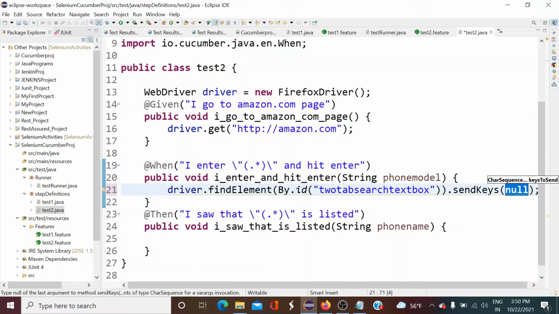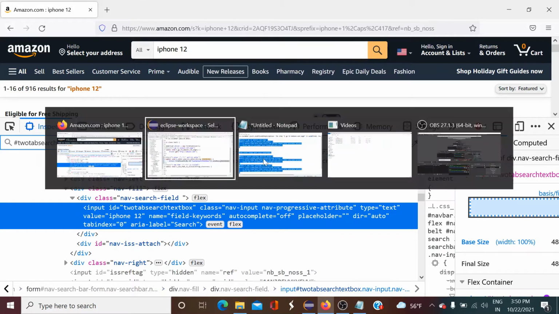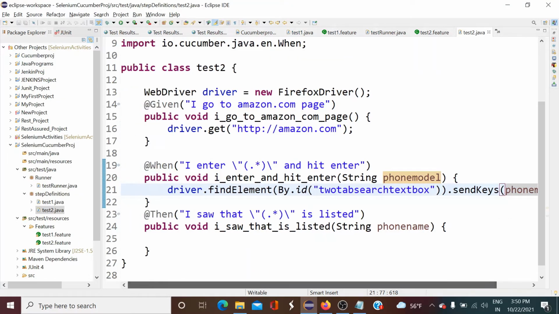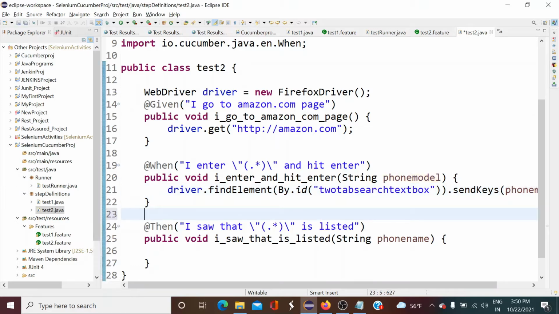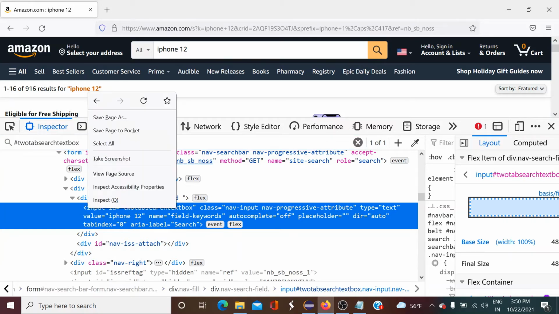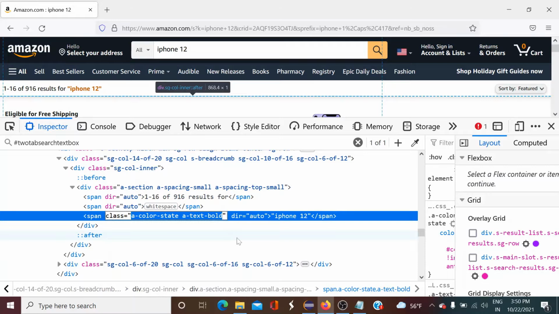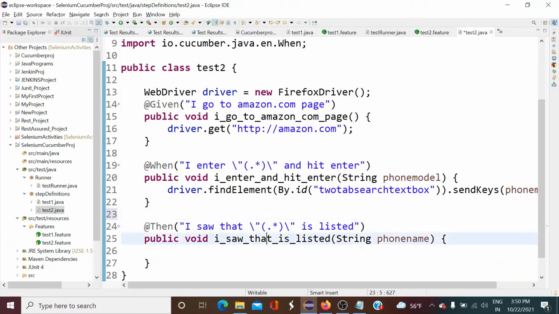In sendKeys, I'll pass the phone model name. So in that, I'm passing the phone model name, right? So I'm passing iPhone 12 and iPhone 13, correct? Now, I saw that this model is listed. So I'm just inspecting this one over here, and I'm expecting this class should have that iPhone model name.